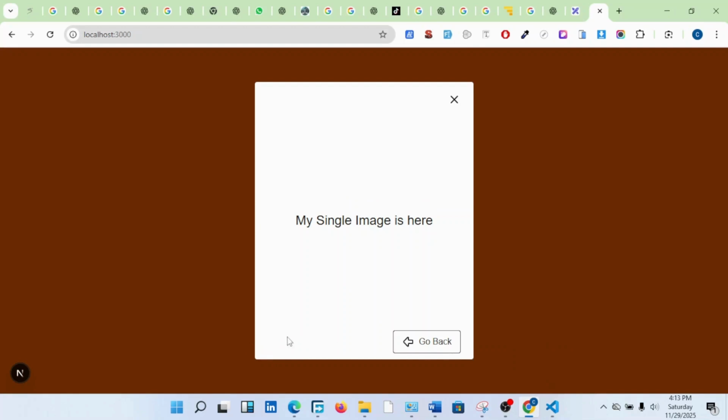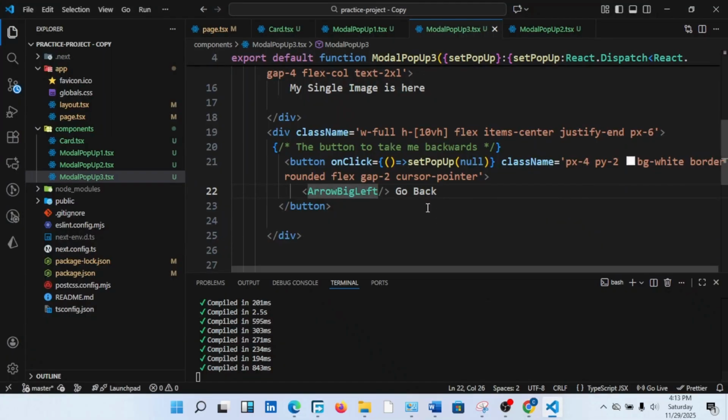You come, always the go back button is on the left, okay? So let's look at that. Go back is on the left. And this one here takes me to the second pop-up. Go backwards to the second pop-up.